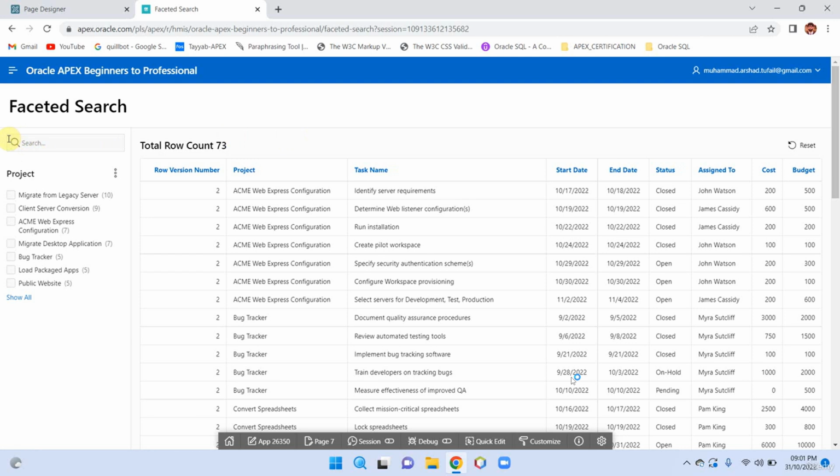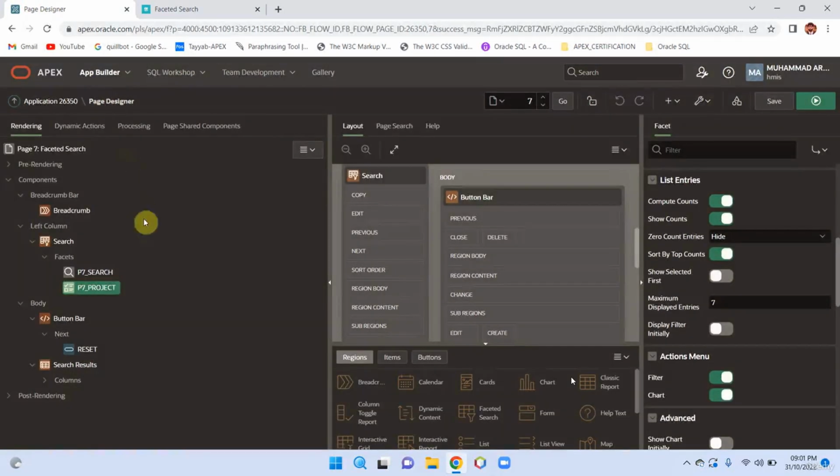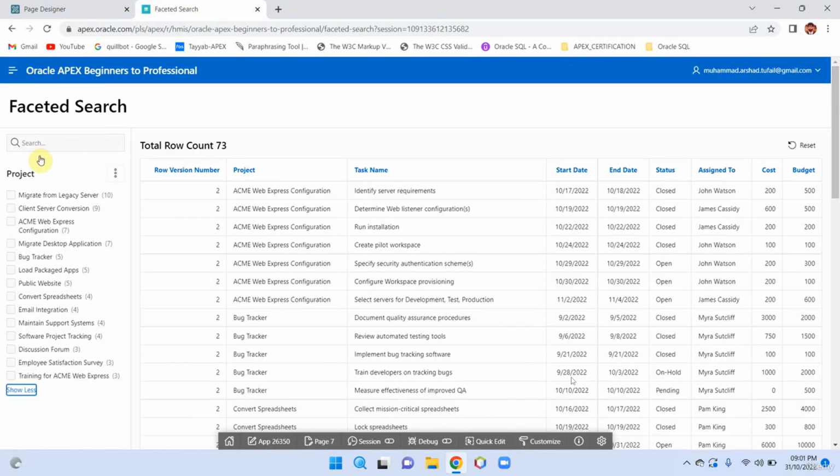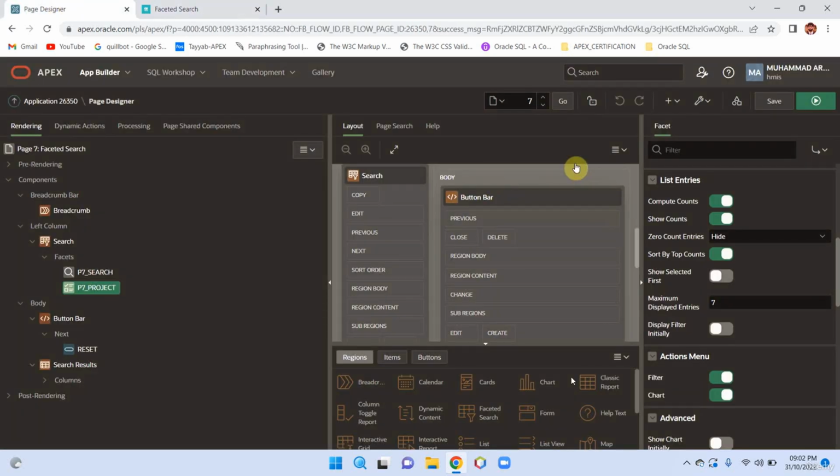So here you can see the new facet added. By default it is showing 7 values, and we can click on show all to see all the projects. Okay, so this project facet we added to do more search for this grid. Similarly, now you can see here we have the name of the project, and then we have its count in the table. So compute counts, and then the second option is show counts, so it is showing the count.